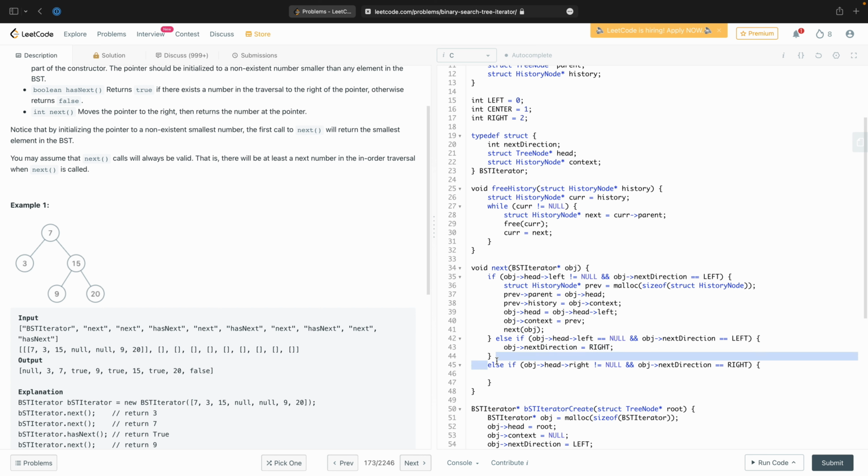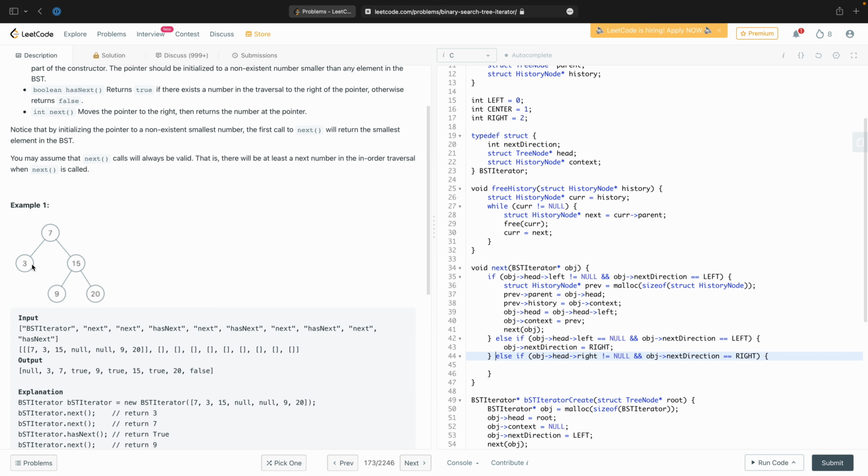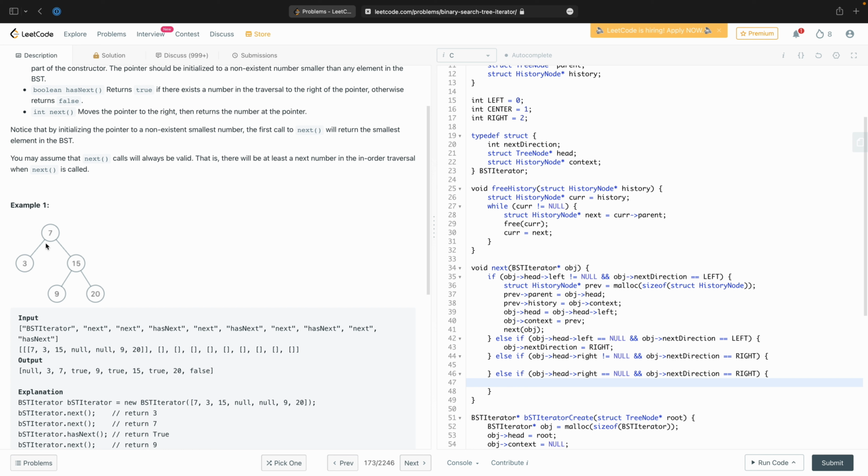And then after that's been dealt with, they're going to come back. If obj head right is not equal to null, and obj next direction is equal to right, I'll do something else. If obj head right is equal to null, and obj next direction is equal to right. So this is the case where I want to walk back up.